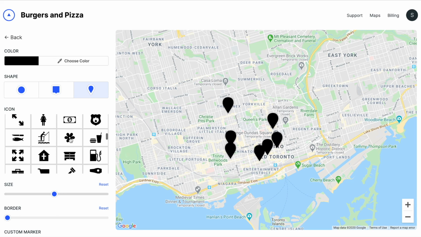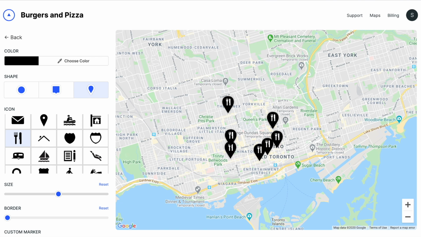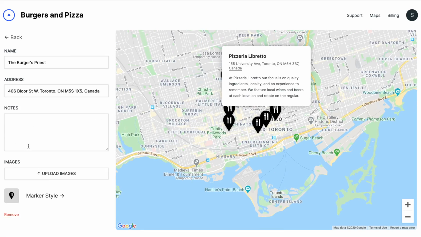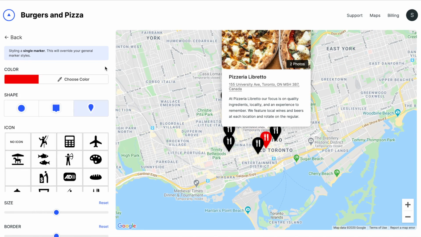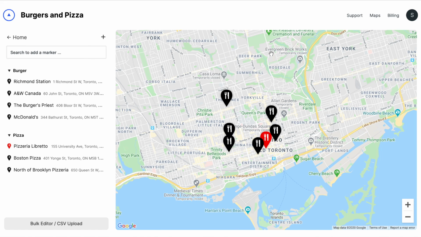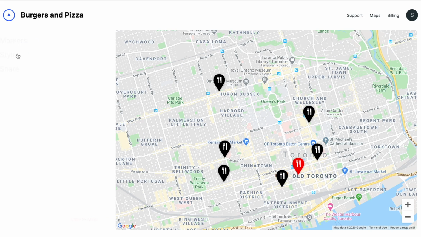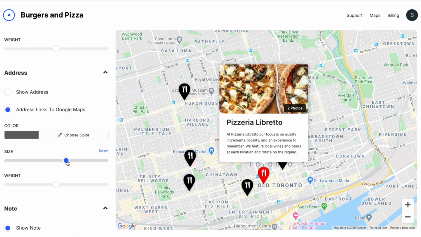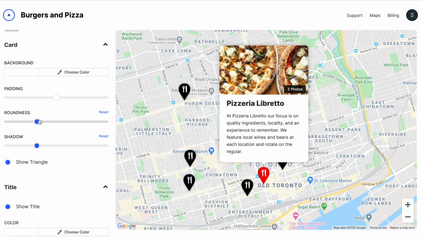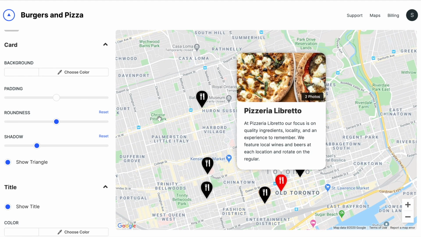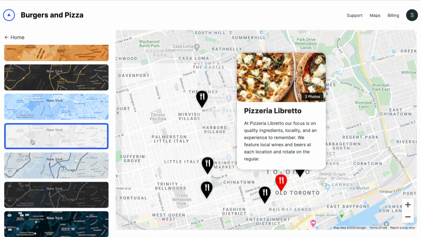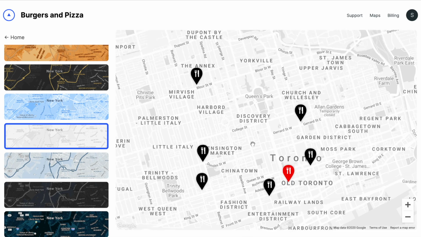Next up, let's change the marker styles. I want them to be bigger and to have an icon. Now you can also give individual markers their own specific marker style. So let's give Pizzeria Libretto an individual style. On top of this, you can also customize the style of modal windows. And finally, let's change the map style. There we go. Now the map has some personality.